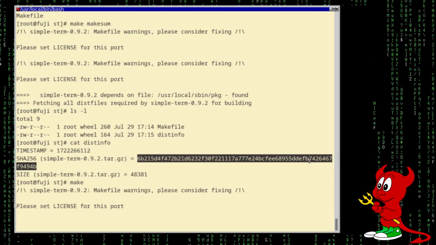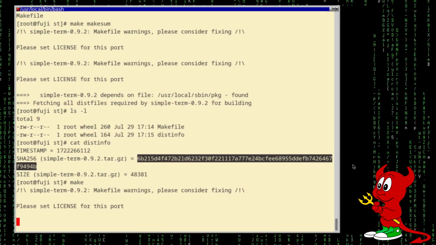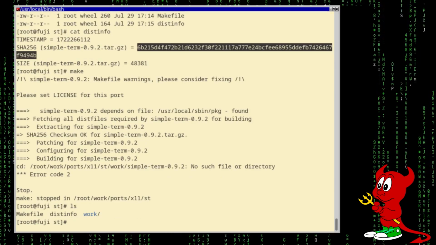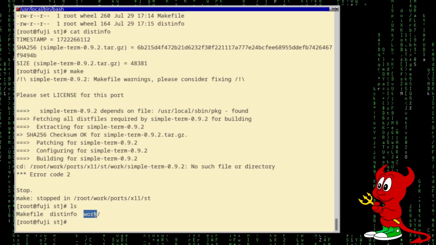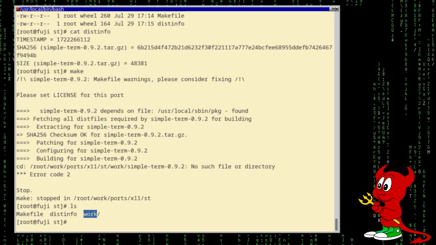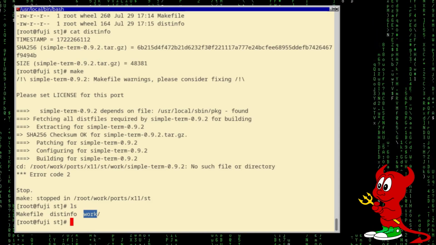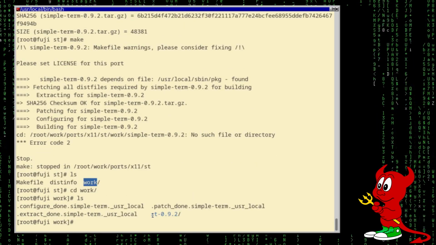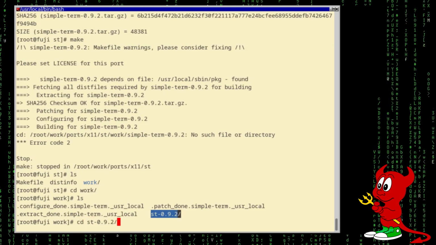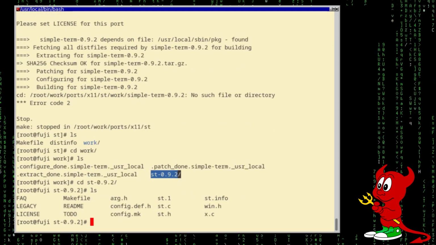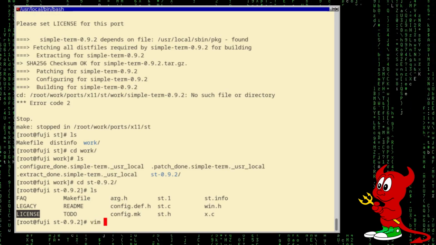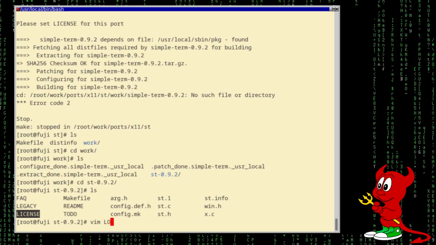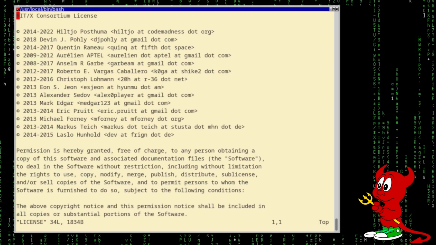It's most likely going to fail because we didn't do some things here, but we probably already have a work directory. Okay, so this is already the program being decompressed, and we can go here into the work directory. We see that it extracted into this st directory. So let's go to the st, and we have a license file. Let's inspect the license file.